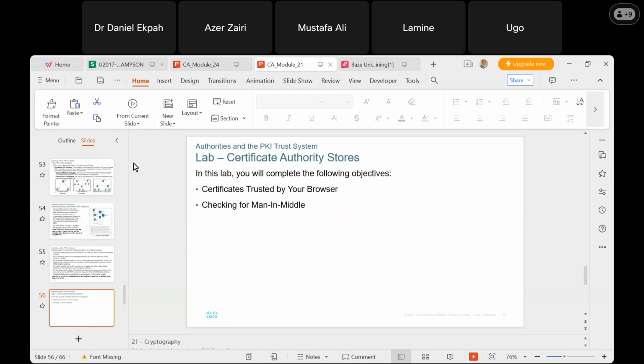So we have a lab here which also helps to throw more insight on this certification. In this lab, you complete the following objectives: checking the certificates trusted by your browser, and then checking for man in the middle.